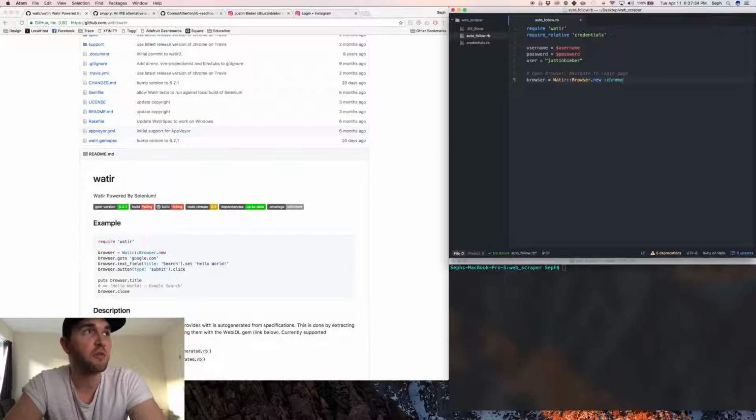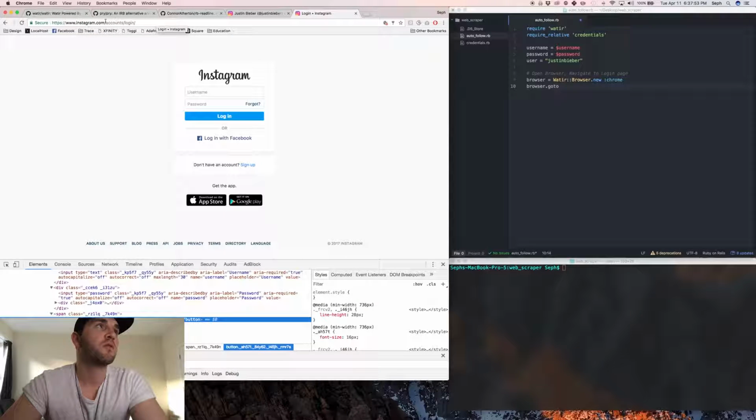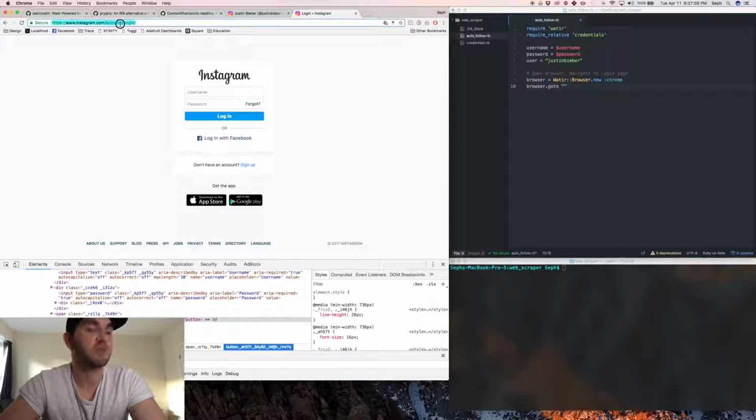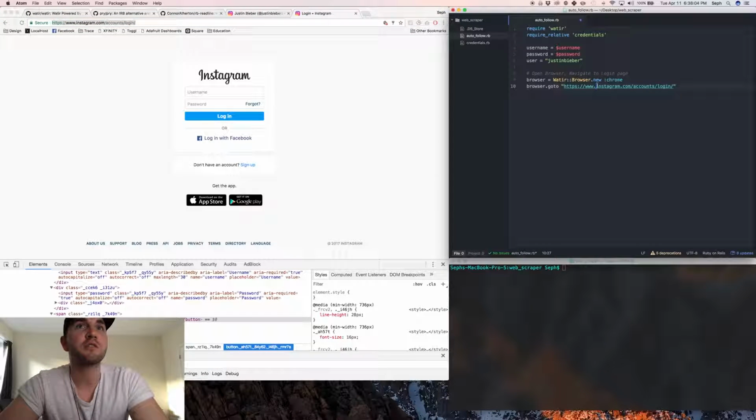So you will also need a Chrome driver, which I believe you get when you download Selenium. Otherwise, you can Google search, or I'll link below. But it's pretty easy to download. And then we're going to want to take the browser that we've just created and go to, well, let me just copy and paste this, instagram.com/accounts/login. And we don't even actually need all of this. We can just literally do that. And yeah, so we're good there.